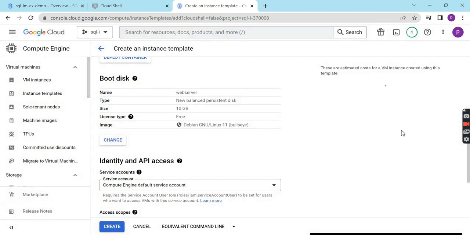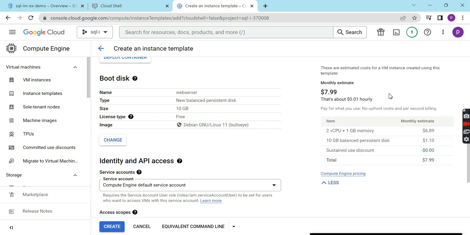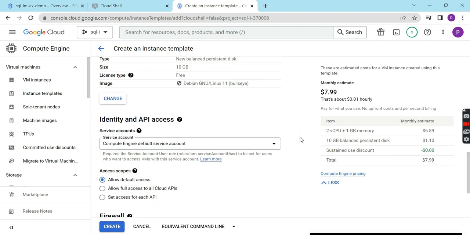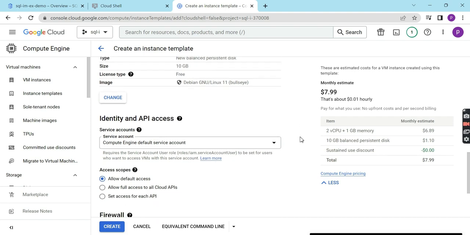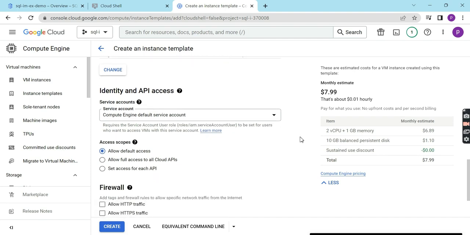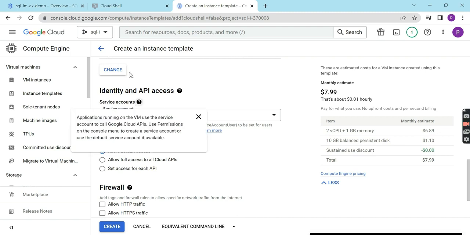Let's see the variation. The balanced persistent disk will cost 1.10. If you choose the SSD, it costs 1.87 for 10 GB. So depending on that, the cost will differ.